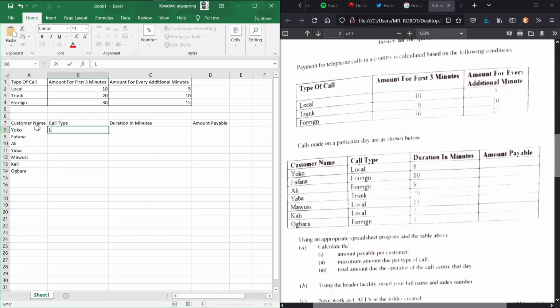Now let's look at the type of calls that these guys made. Yoko made a local call which lasted for 8 minutes. Fafana made a foreign call which lasted for 10. And we have 9 minutes for Ali for the same foreign call. And we have 20 minutes for Yaba, who made a trunk call. That's for trunk. Mausi made a local call that lasted for 13 minutes.